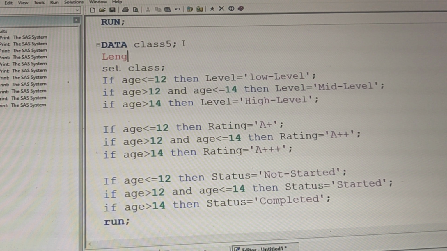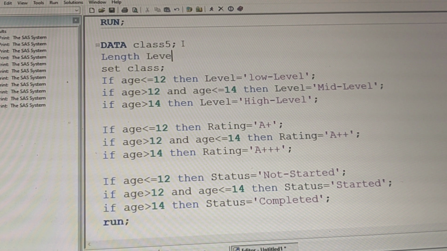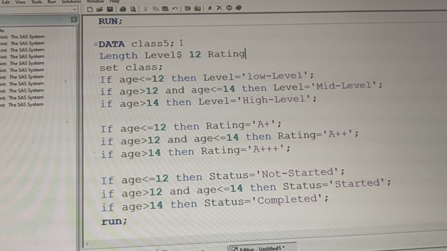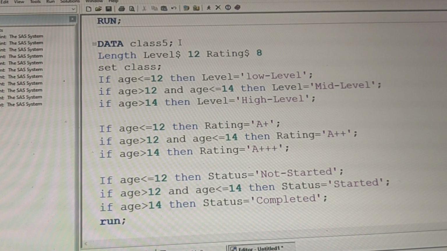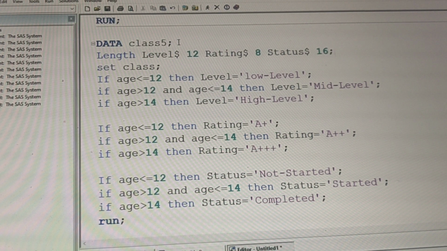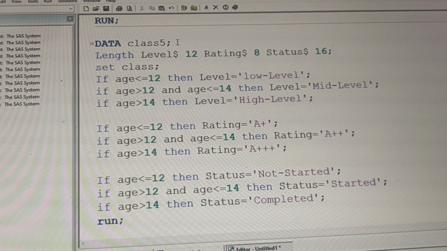Okay. Length, level. We can give average length also. If you don't know the exact length, we can give an average length. I have given 12. Then rating, I have given 8. Next status, I have given 16. This is my length for these three columns. If I submit the classified data set, what is my first column, second column, and third column? Anyone? Level, rating, status.